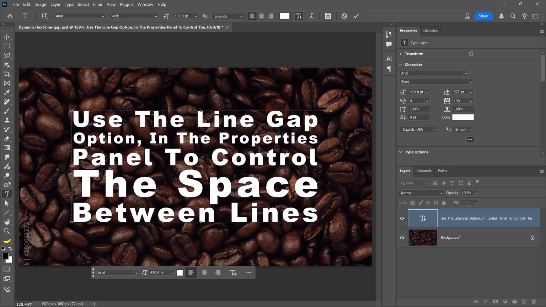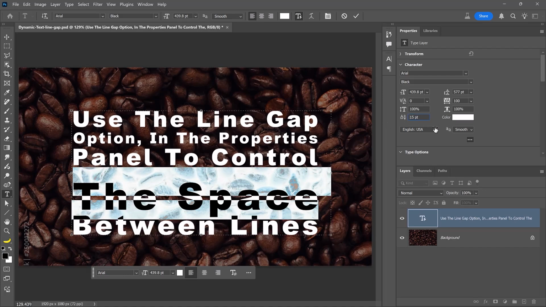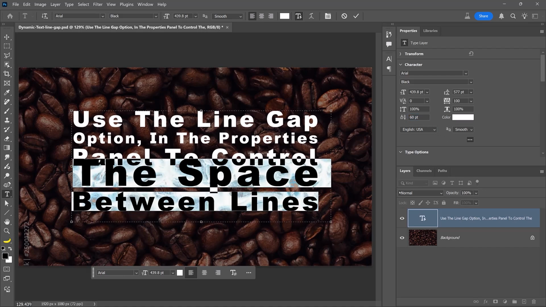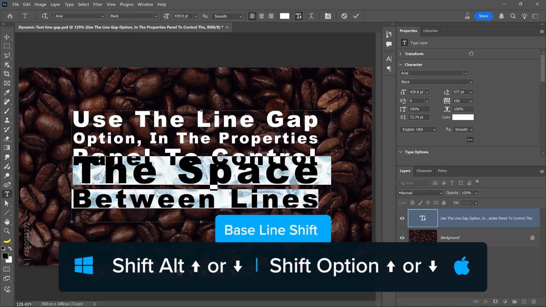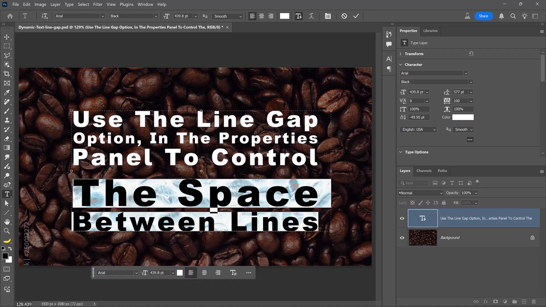To move both lines at the same time, you can highlight both and then use the baseline shift dropdown to move them simultaneously. Or you can move them by using this keyboard shortcut. Shift-Alt and the up and down arrow keys on Windows. Those are the Shift-Option and up-down arrow keys on the Mac.